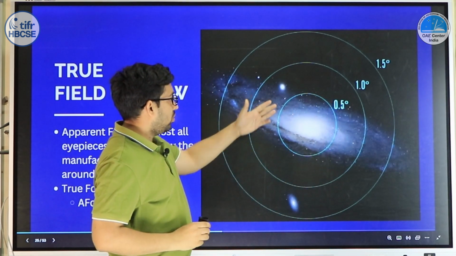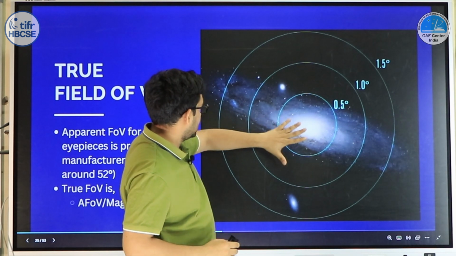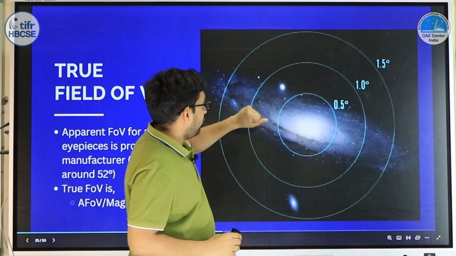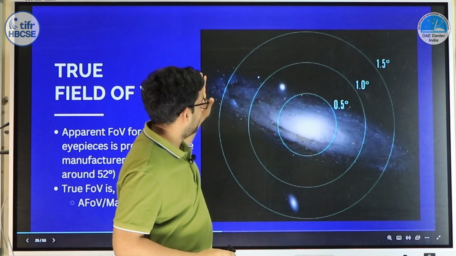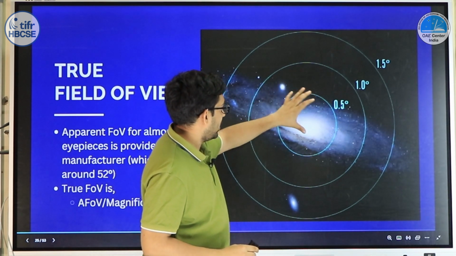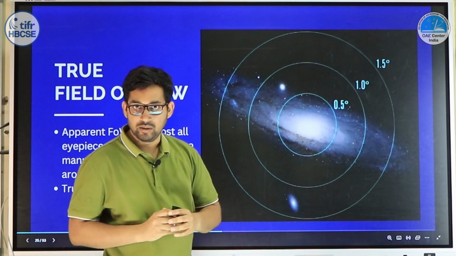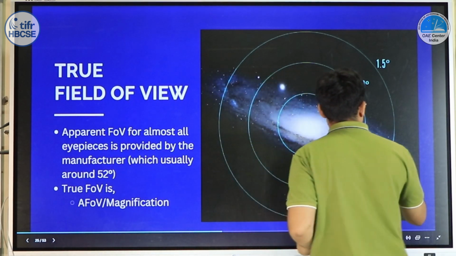So if you try to observe Andromeda and photograph it, because with the human eye you don't see the entire Andromeda like this, then if you use a larger field of view, you will be able to capture a much larger part of Andromeda in a single image. But if you have a much higher magnification, you have to take multiple images across Andromeda. That is one part to be taken care of.